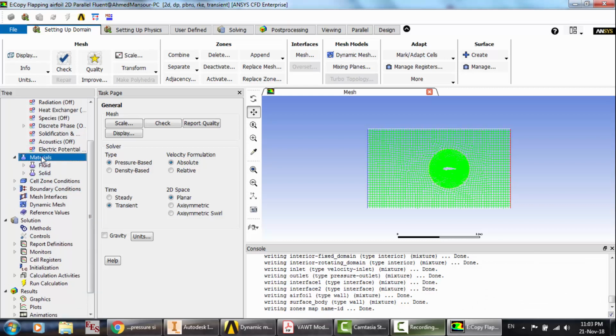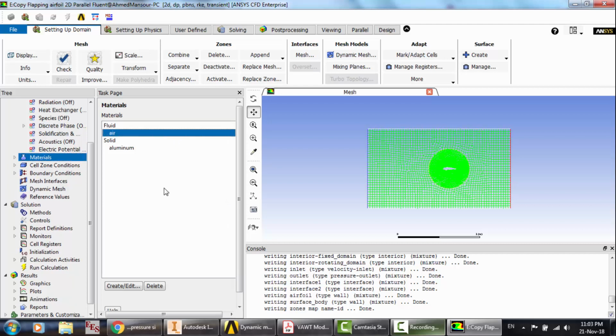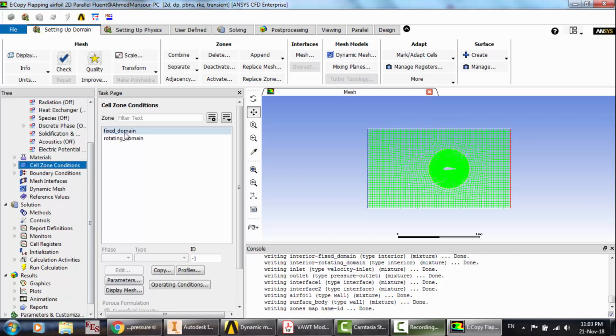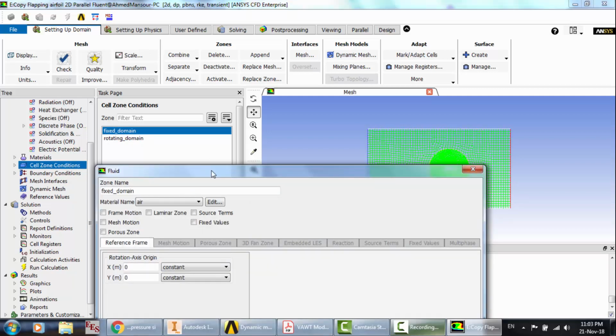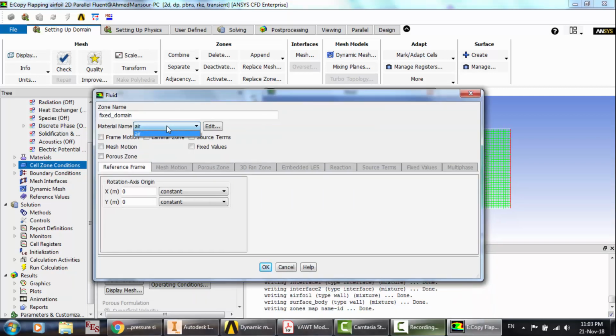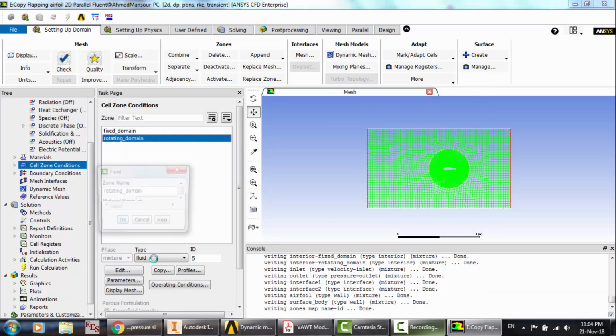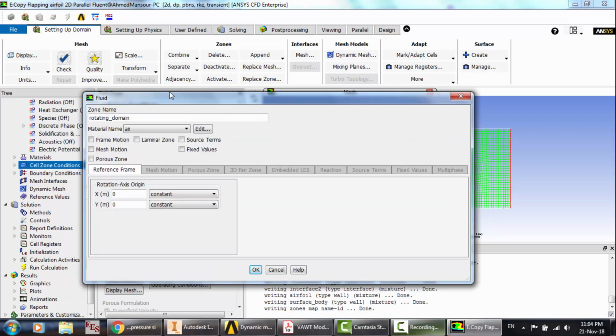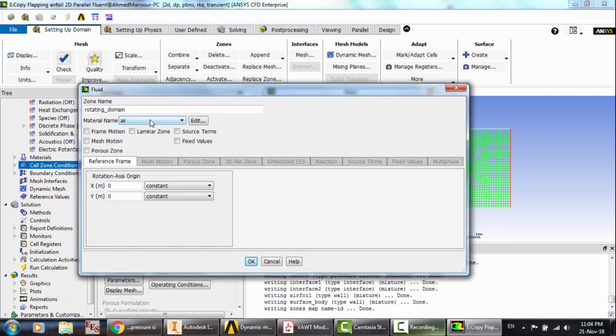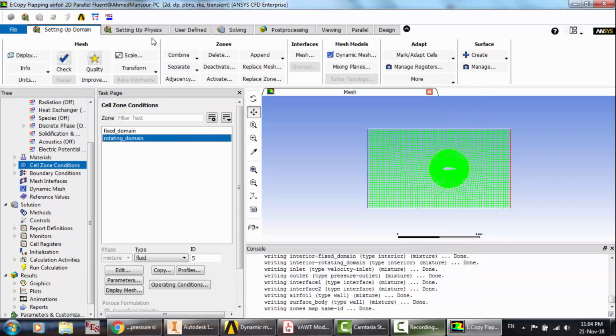Be sure that the material here is air. If you want, you can create another material if you use water. Now we have the cell zones. We have the fixed domain. It's a fluid, type fluid, not solid, and it's air. No further action. And here is the rotating domain. It's fluid, and here is the trick, air, and we're going to use mesh motion for the sliding mesh, but we have to insert a user-defined function.